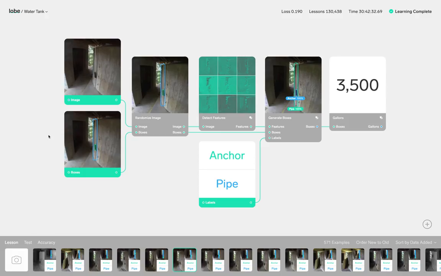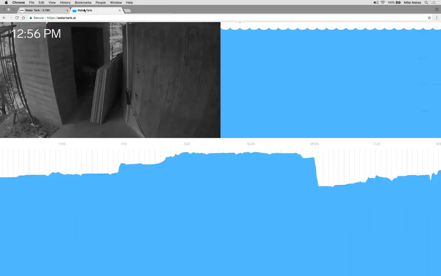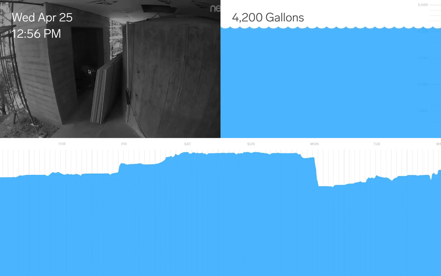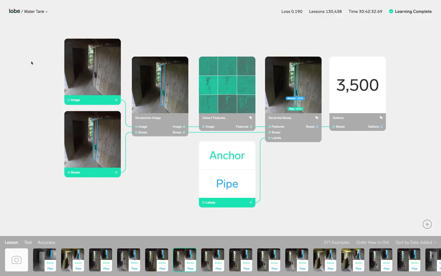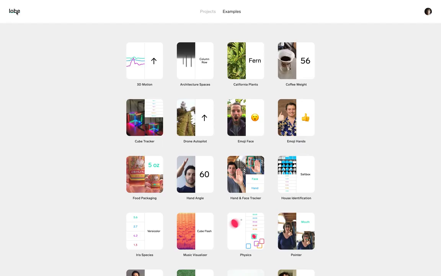So using the Lobe API along with the Nest Cam API, I was able to create this website where I can go and see a live feed of how much water we have in the tank. I even have this graph down here at the bottom of our water usage over the last week. And so this has been really useful for us. Alright, so you can check out the rest of these examples at our website, lobe.ai.